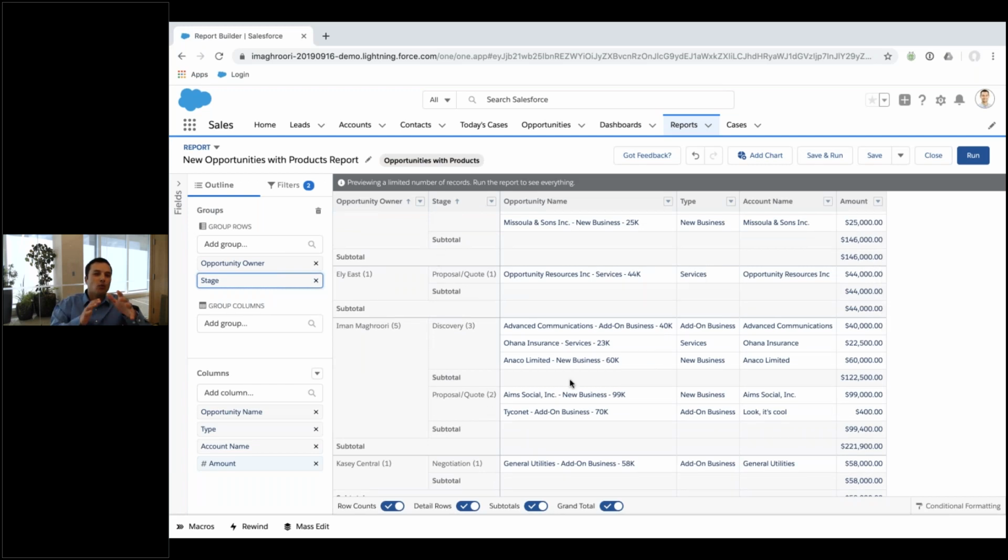And right now, this is kind of like a working version of the report. So it's not going to give you the full set of records. It's kind of like a quick filter of records. So this isn't the whole thing. When I hit run, all the records will really show up then. All right, but now I've got by rep, by stage.